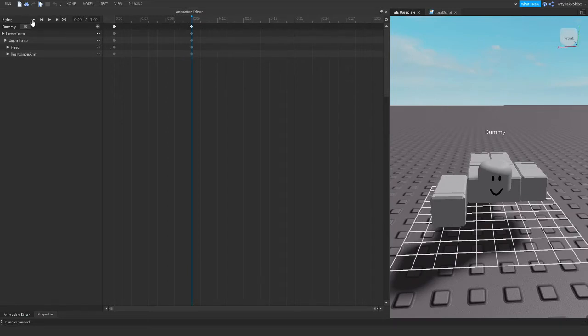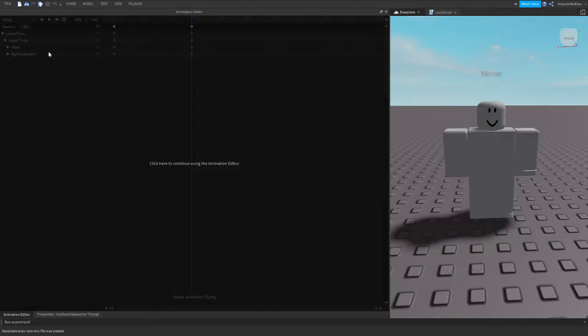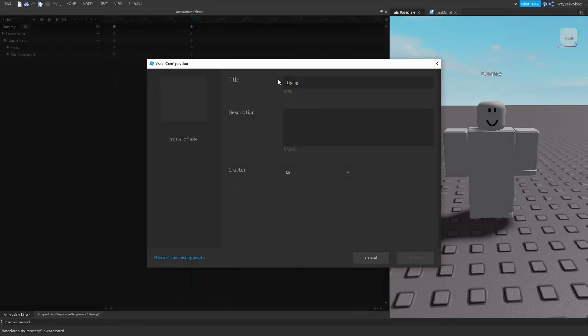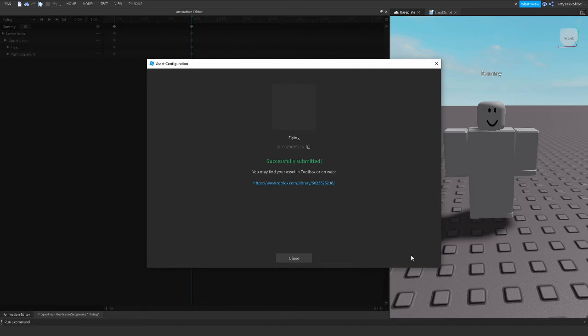We press on those three little dots again. You're pressing export. Title is set up. We need to type something in description because we want to be able to submit it. I'll just type it like animation. Okay, creator is of course me, and we submit our animation. Now what you have to do is pressing on that link, or no, actually you can copy this ID. Just press on those squares and the ID is copied.